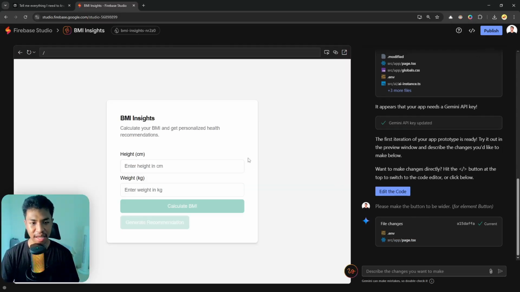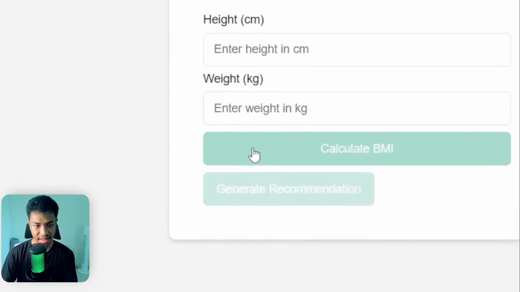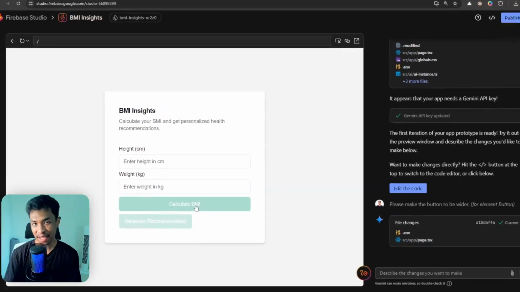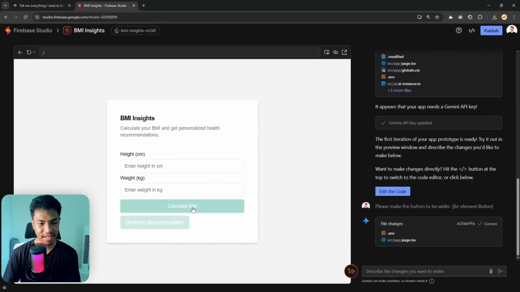Okay, it is making some changes, and you can see that the calculate BMI button is now wider because I specifically asked it to make it wider. And there's also another thing that is amazing.